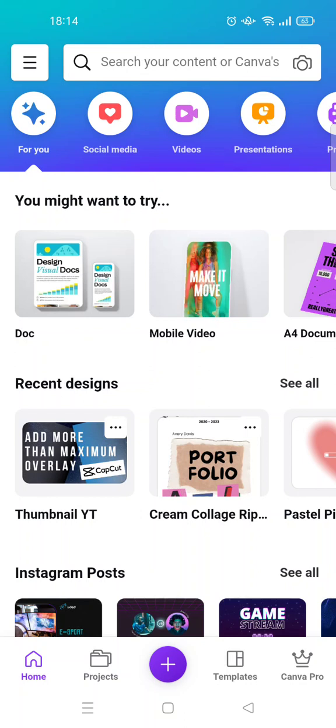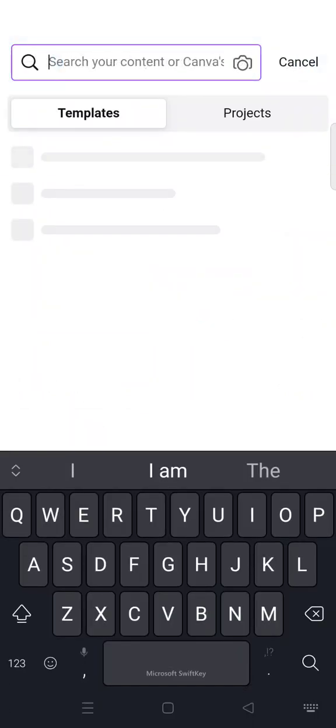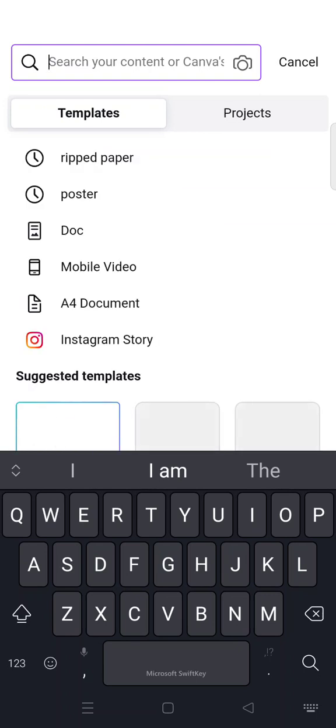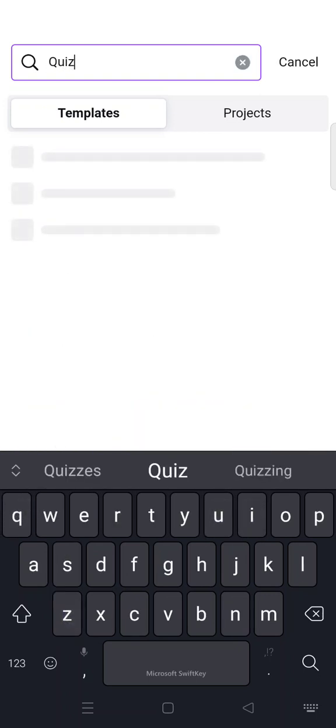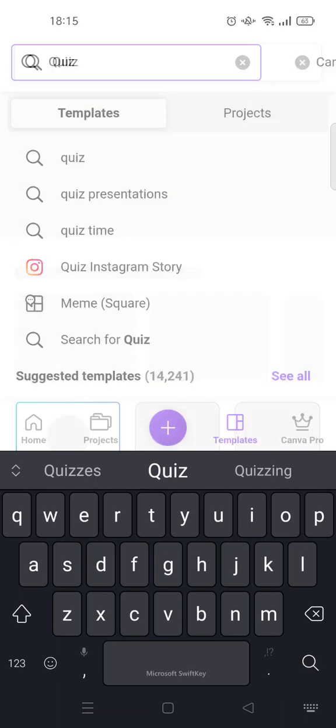On today's tutorial, I'm going to show you how you can create quiz content using an existing template in Canva. So here, I've already opened the Canva app on my phone, and to find the templates regarding quiz, you can just click on the search column at the top and type in the keyword quiz. Click on enter.